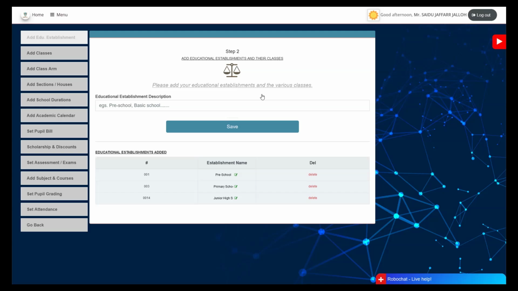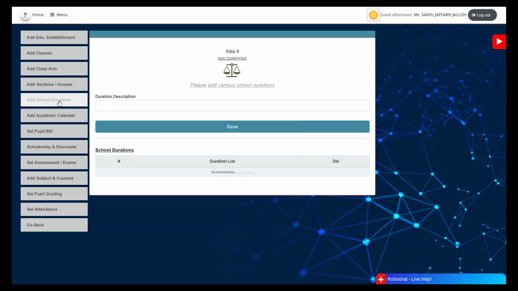On this interface, we go to the menu on the left hand side of the screen, where the menu items are arranged vertically. We browse through the list of menu items to select add school durations. So you click to select add school duration, and then you come to the duration description box to input the duration that you want to add. Let's say the school is running the termly duration, you just have to put term here.